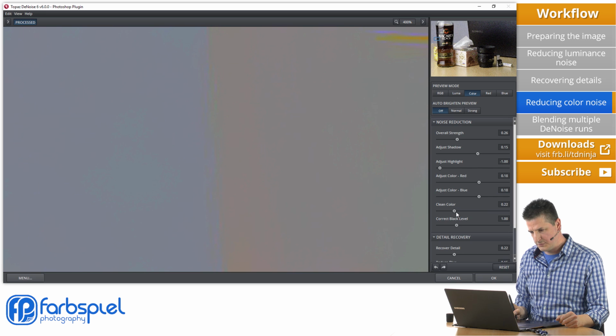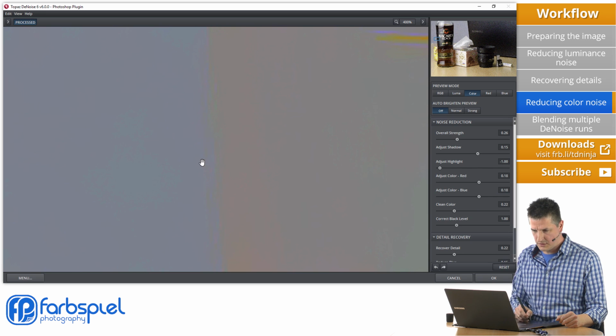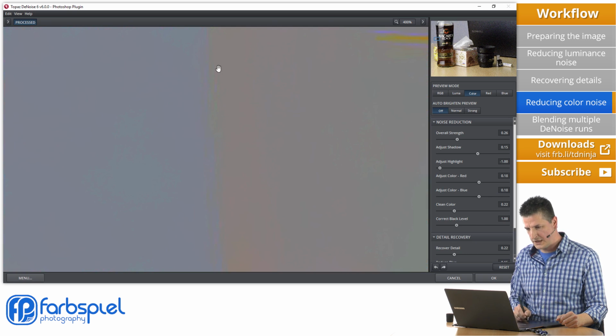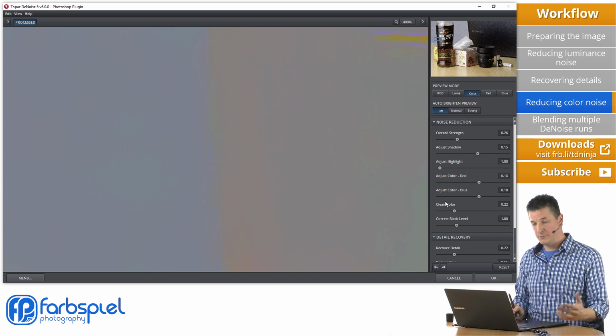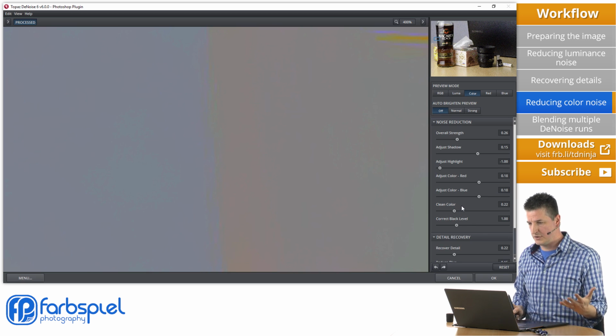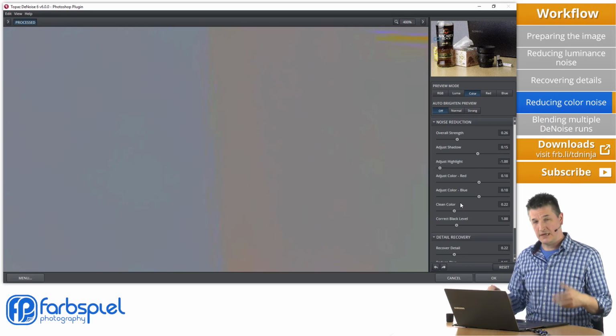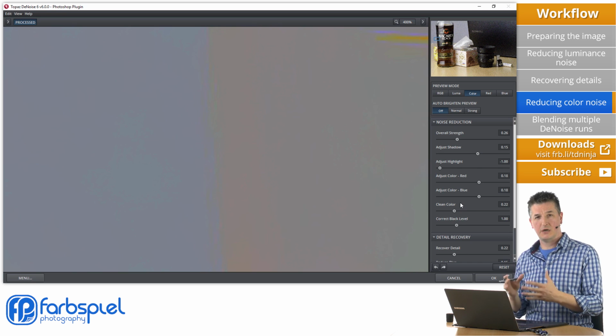You can take a little bit more here, and you see that they're almost entirely gone now. So that's the before with a lot of color noise on that very edge. And that's the after where the edge has been nicely cleaned up just by using the clean color slider in the color preview mode. That completes the step where I removed the color noise.